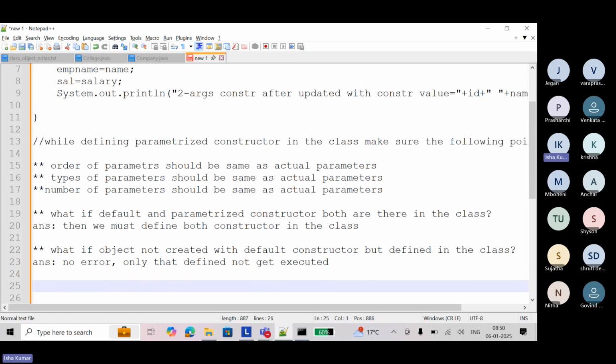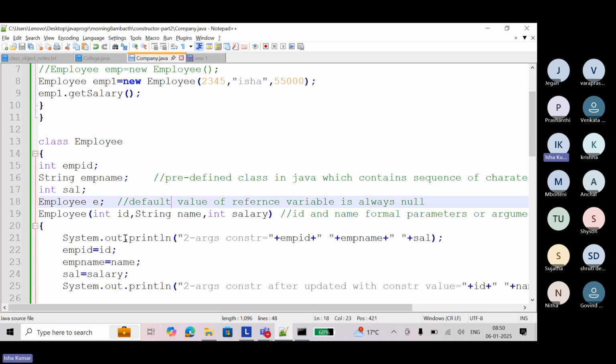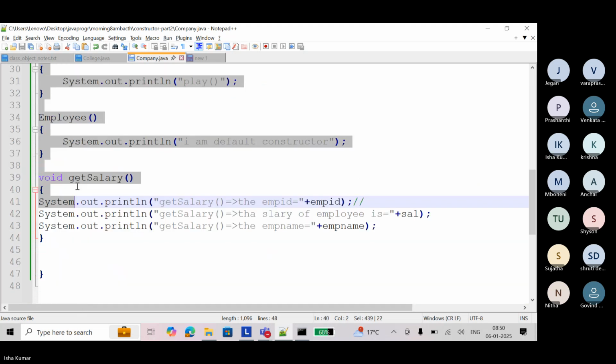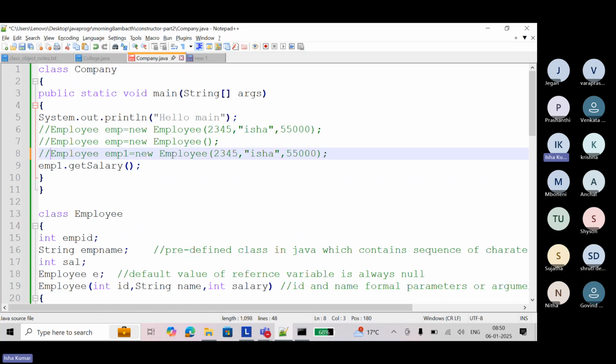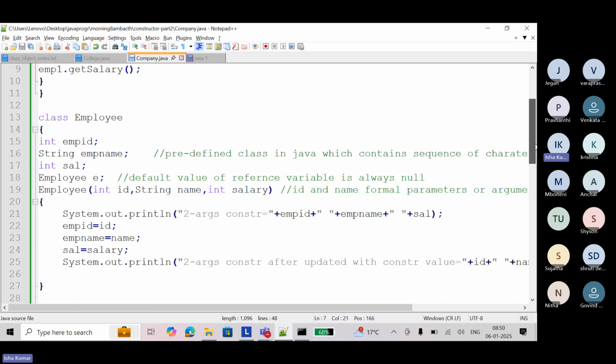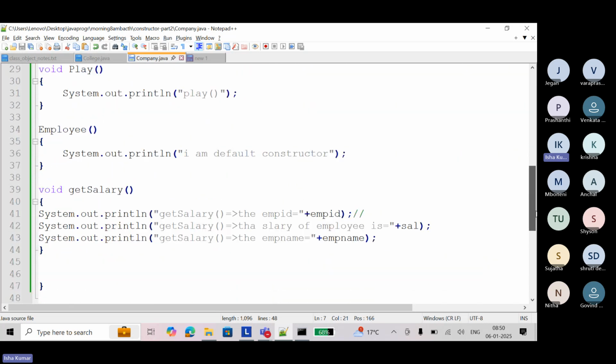Now, third question. See, this is tricky. What if I remove this? Let's say I am commenting this and I am calling the default constructor. So I am creating an object with the default constructor, and parameterized constructors are defined in the class. In that case, what will happen?